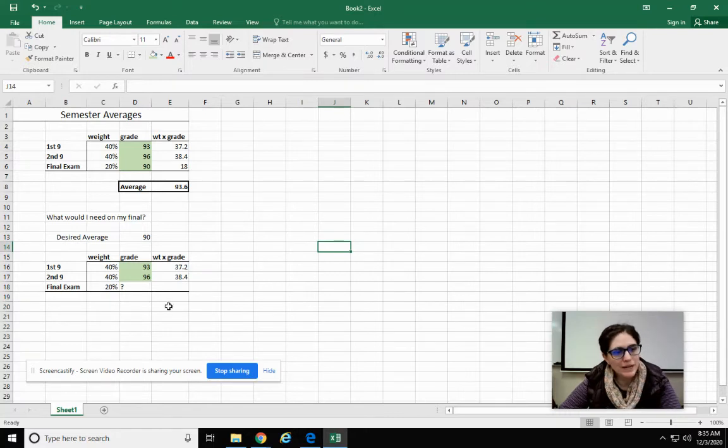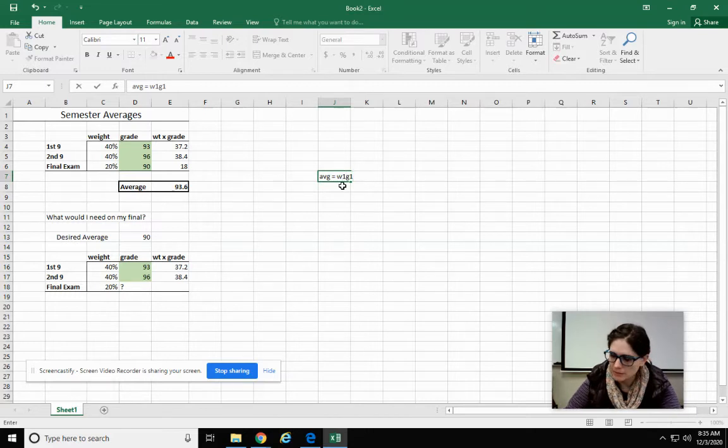So now what I need, my average, the formula for this is the weight, so weight 1 times grade 1 plus weight 2 times grade 2 plus weight of the final times the final, right? In this case, we know weight 1, grade 1, we know weight 2, grade 2, and we know the average that we want. We know the weight of the final. What we're looking for is the final. So we're going to take our average, subtract this one, subtract this one, and then divide that whole thing by the weight of the final. That'll get the final by itself.